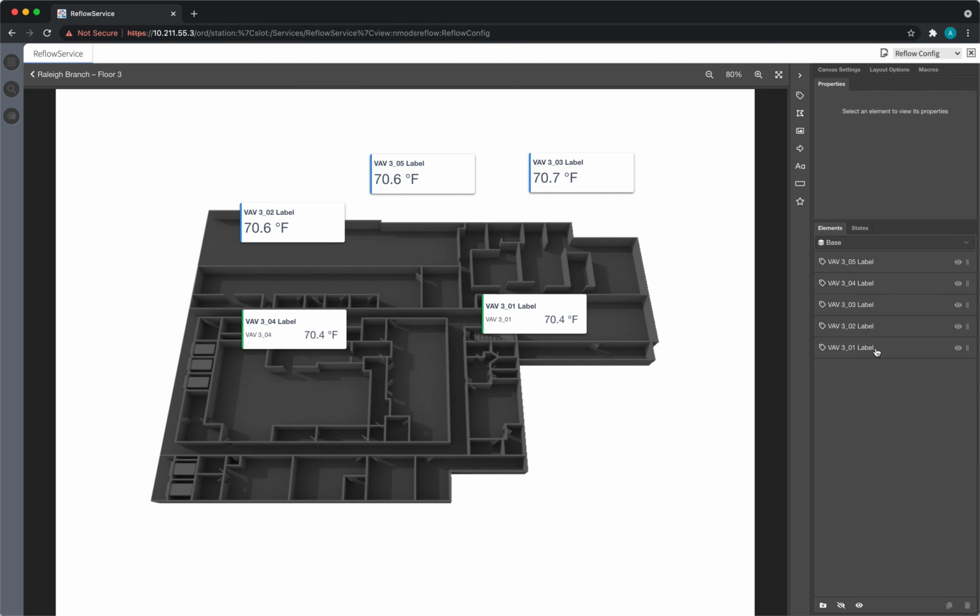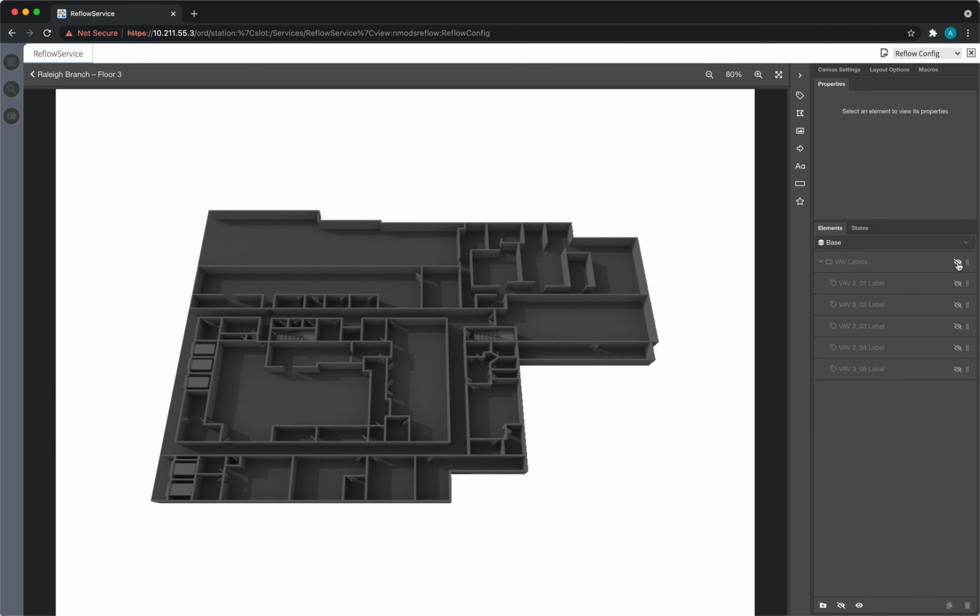We've added the ability to group elements, so you'll do that over here in the Elements tab. If I want to separate my elements, and this will come into play when we look at states. If I want to add, maybe this is the VAV labels, and then I can just drag and drop my labels into this group. What's cool about this is when I'm doing this, I can just hide the entire group, and it will hide everything under it.